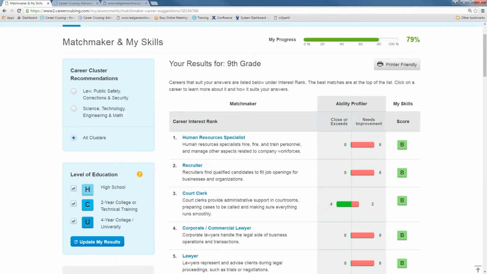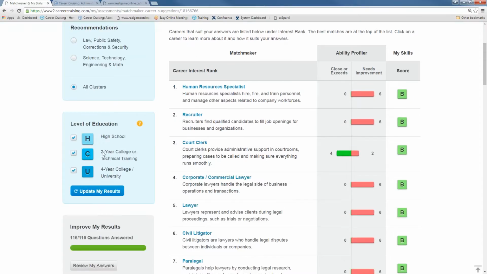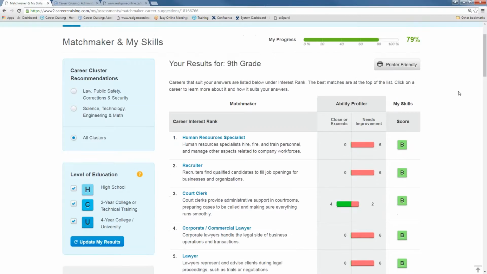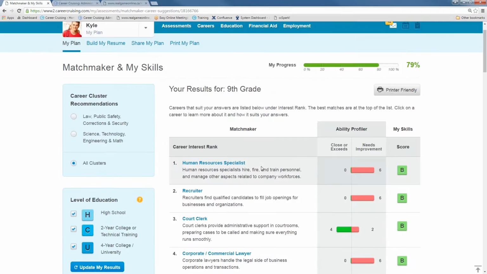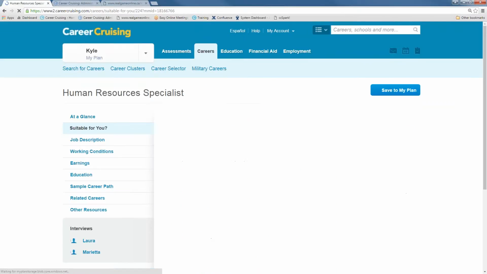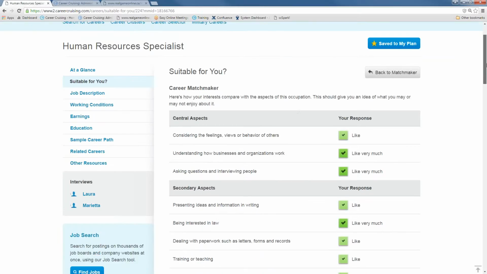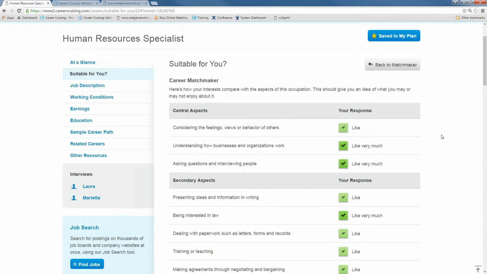When they have completed the results, they'll get a list of their top 2 career cluster recommendations. They can also filter out the results by level of education. And if they want to know why a career was recommended or why one wasn't, there's a why or why not feature. So if I click on my top recommendation, which is Human Resources Specialist, you can see right away why this was recommended to me as a student.